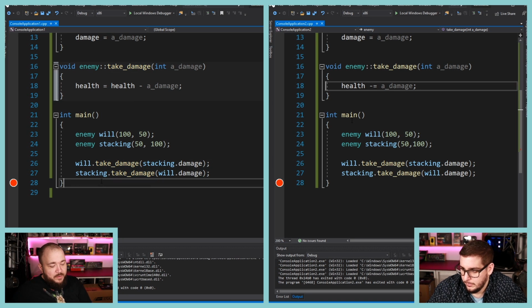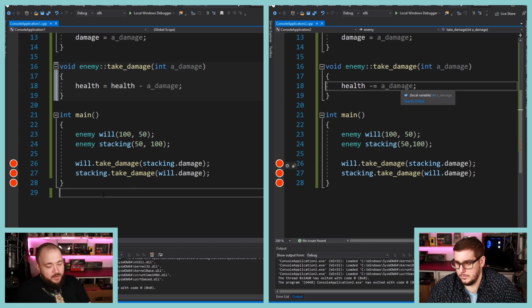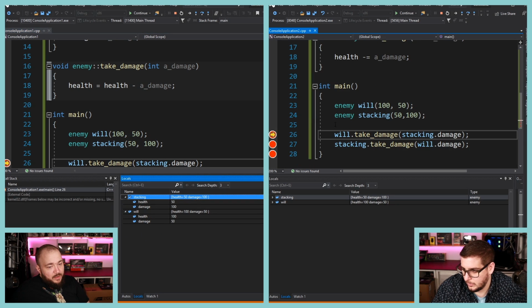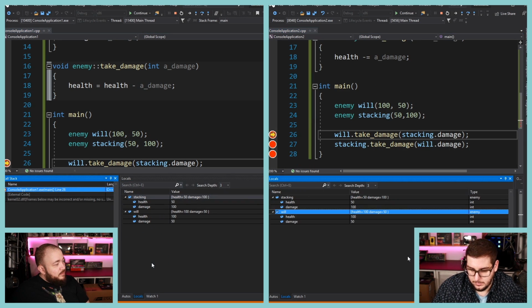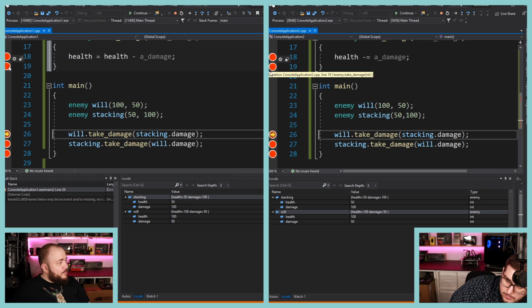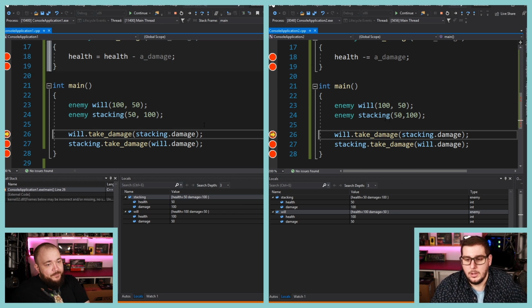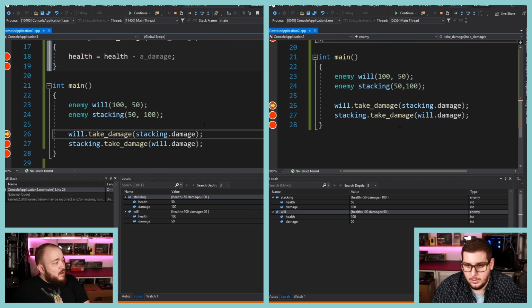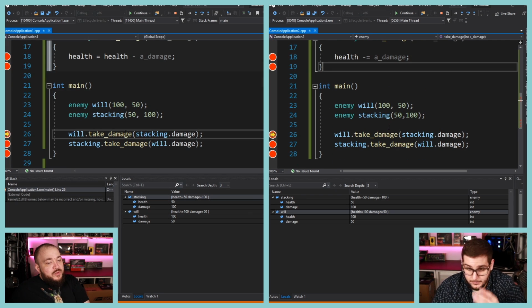Great. So if we do breakpoints here at the last 3 and hit F5, we will see that both stacking and will are correctly initialized. Great. Let's also put breakpoints at 18, 19 in the function. That would then mean when I hit F5, I'm going into where? If we hit F5 right now, we go there. Whose function is this? Take damage.